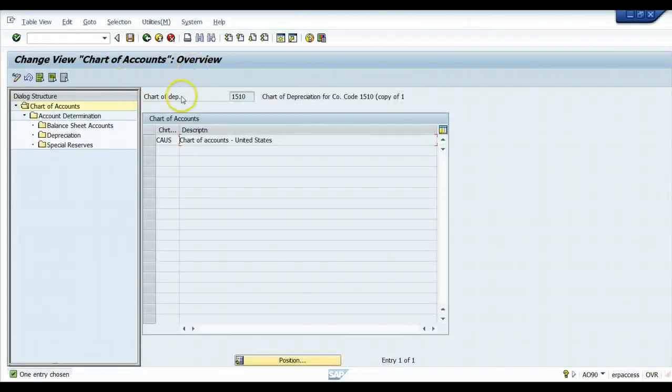Okay, so now we're in this chart of depreciation, which I entered earlier. It remembers the chart of depreciation. Before starting, you should set your chart of depreciation, and then it remembers for that session which chart of depreciation you're working with. So we're working with this chart of accounts associated with the company code that this chart of depreciation is attached to. And then within that, we have different types of accounts. We have the balance sheet, we have depreciation, and we have the special reserves.